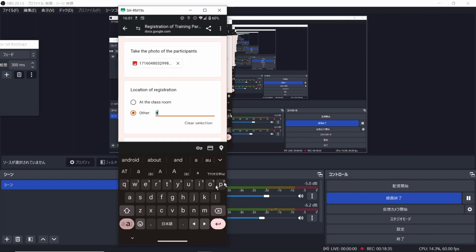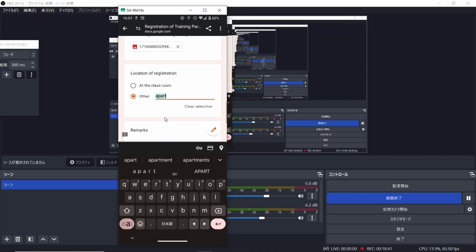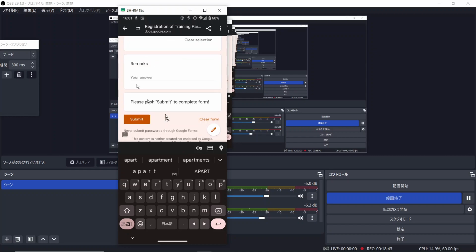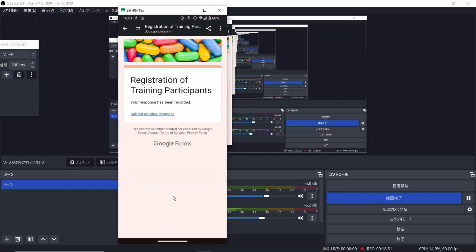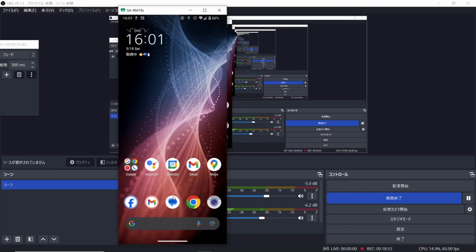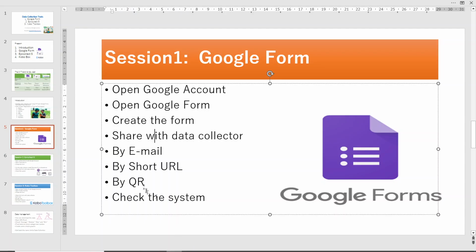Okay, then no, it's okay. Then submit. Let's say submit. Okay, so this is the way. Okay, let's see another way. Sometimes you want to have a big number of people, so you don't know his or her email. So this time you can use a QR code.